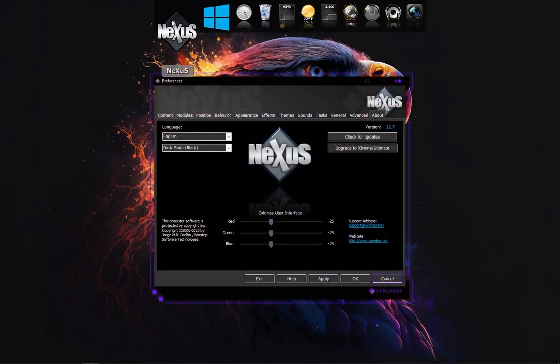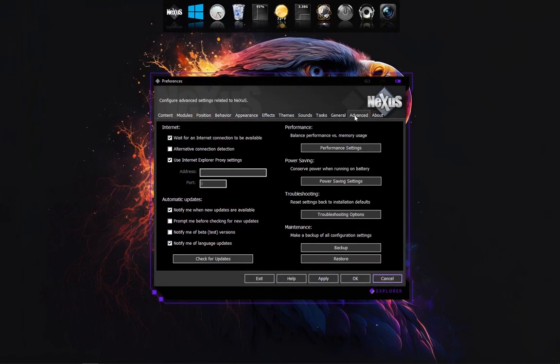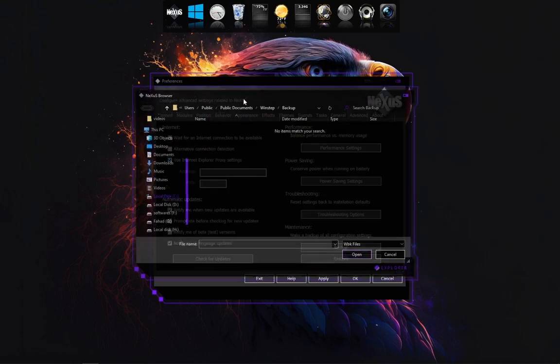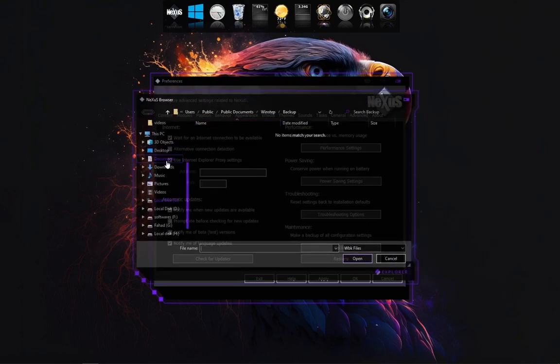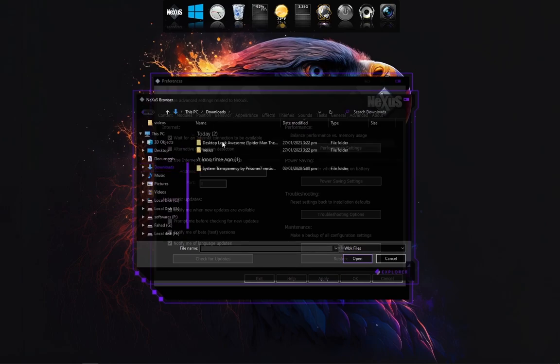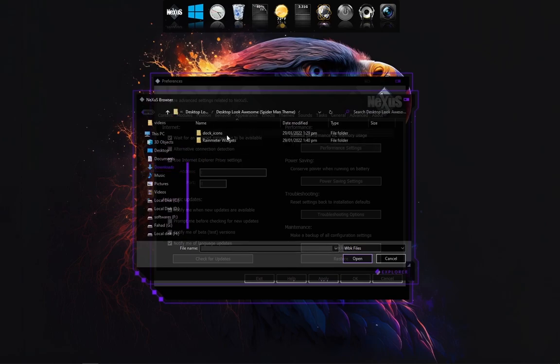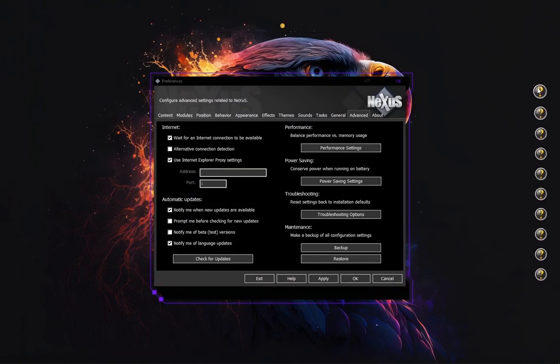Click on Nexus Dock. Go to Advanced and click on Restore. Now go to the extracted theme file and select the file in Dock Icons folder. This will change the dock appearance.